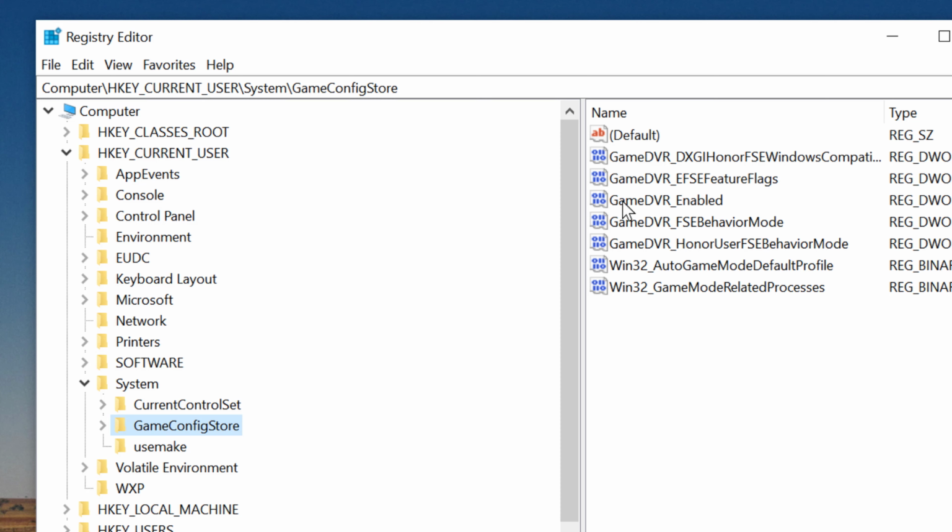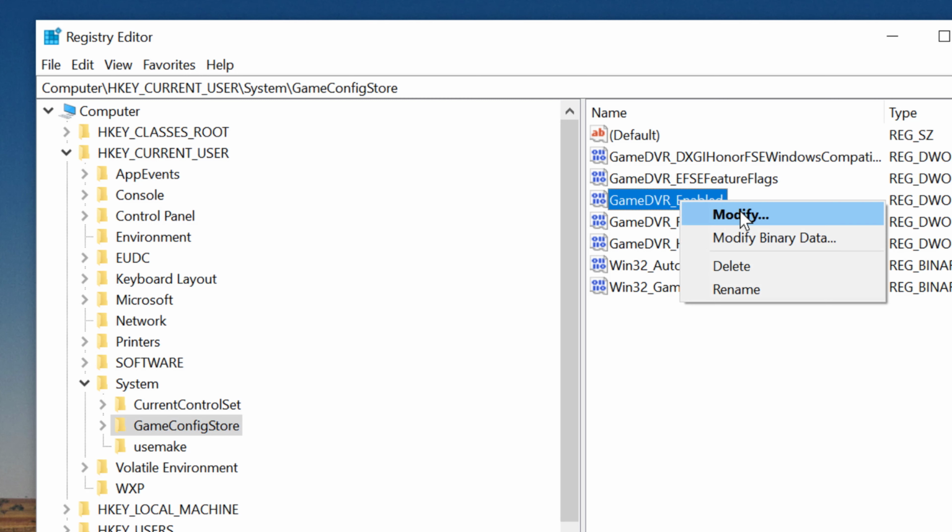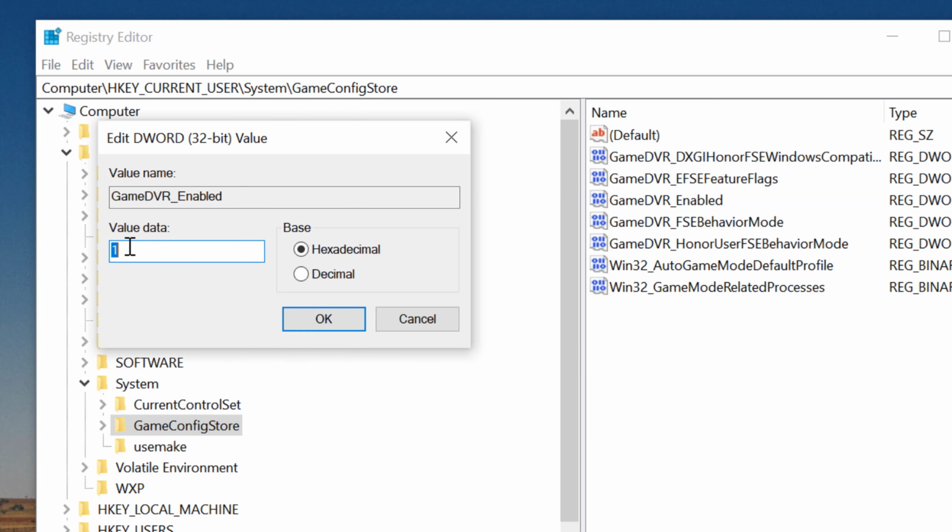Now in here right click on GameDVR_Enabled, click on Modify. Now change value data from 1 to 0, then click on OK.